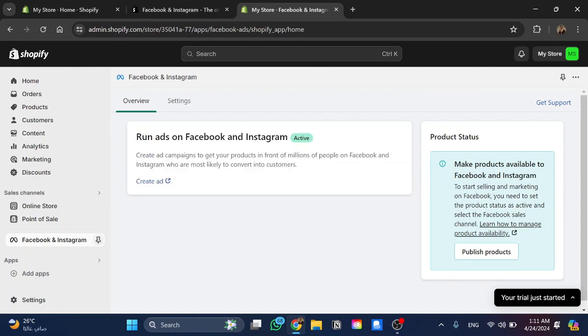And so once done, as you can see here, it says run ads on Facebook and Instagram. It's active with the green light. So that means we connected our pixel from Facebook to Shopify successfully. At the end, that was all for today's video.